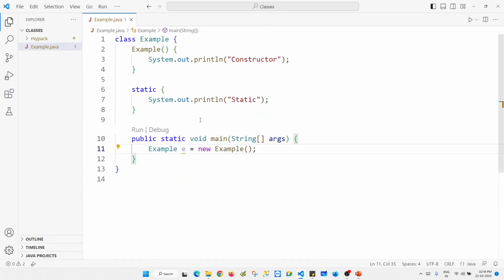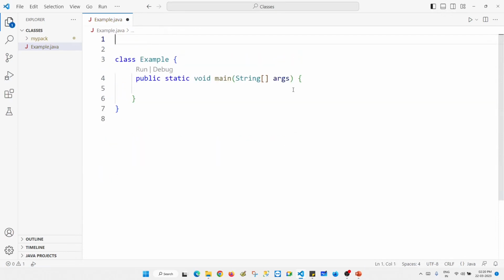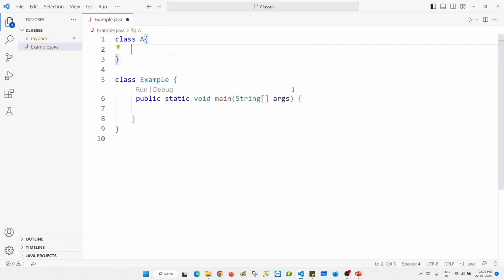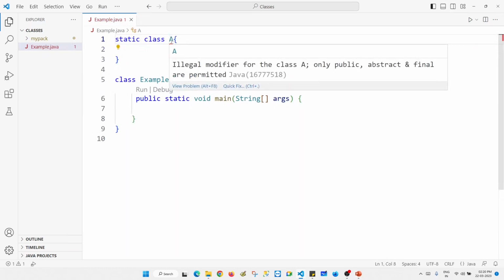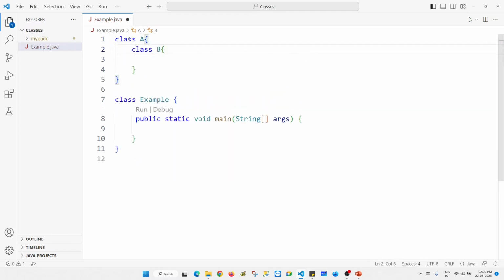Now we have to discuss the static classes. For that, I will create an outer class here, class A, and try to give the static keyword for this one. It's showing error. It's not possible to give the static modifier for the outer class. So anyway, it's not possible to access over there. Now an inner class, or nested class, I am creating over there. For this one, you can assign the static.